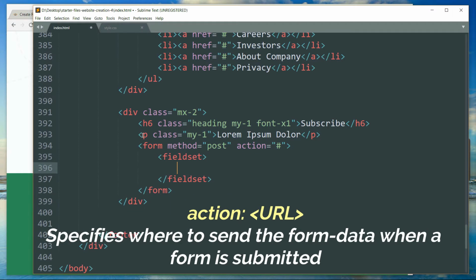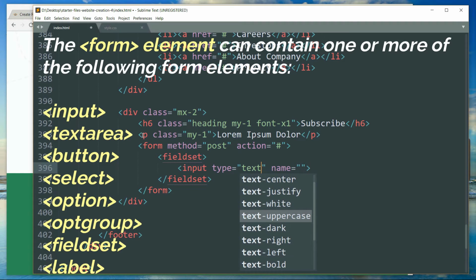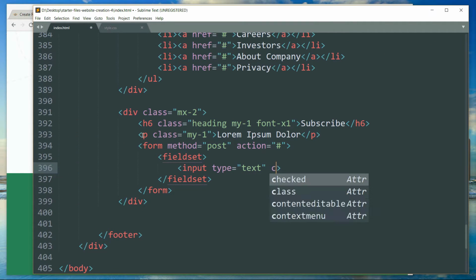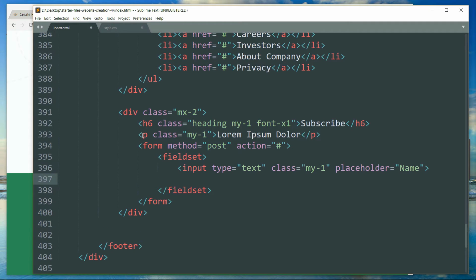Then get inside and create a field set tag, and under this let's create input tag. Write the type attribute as text, class attribute as my-1, then placeholder attribute as name. Whatever we write under this placeholder attribute is displayed in the input box on the page by default so that the user gets an idea what values has to be entered in that input box. Then get outside it and create another input tag. Let's have the type as email.